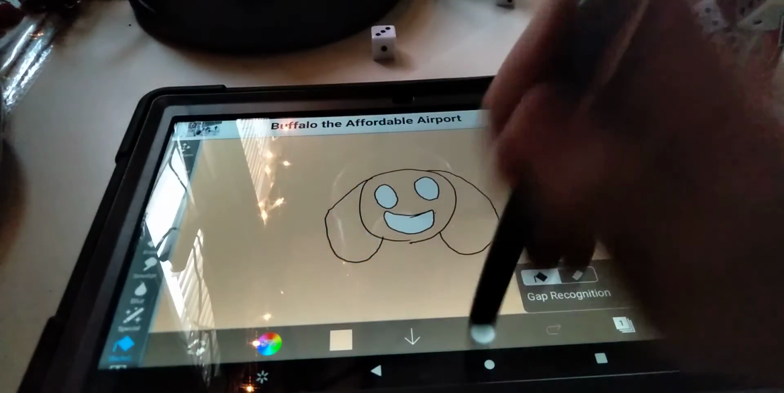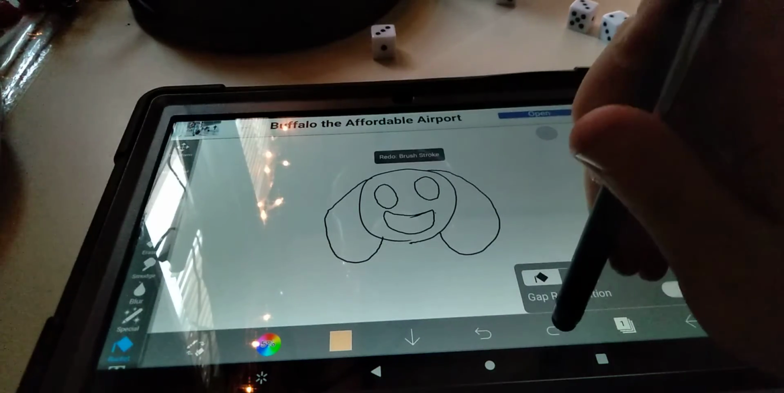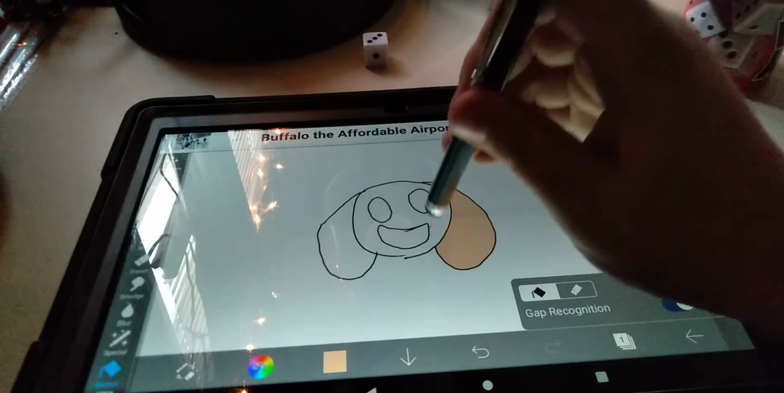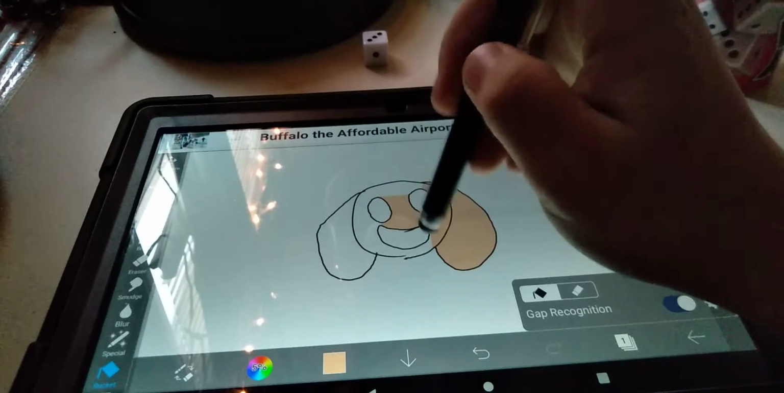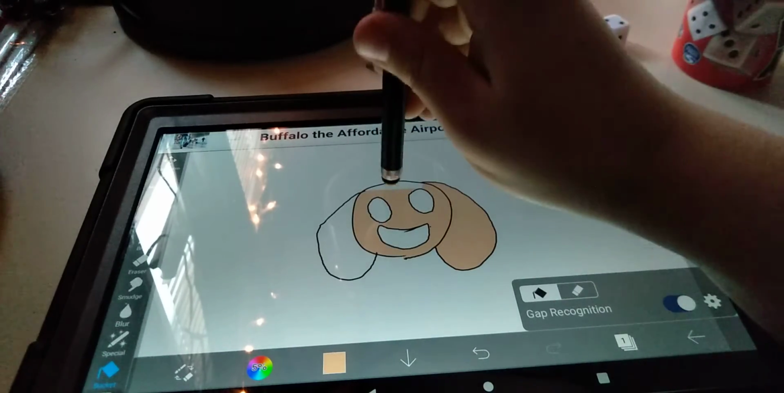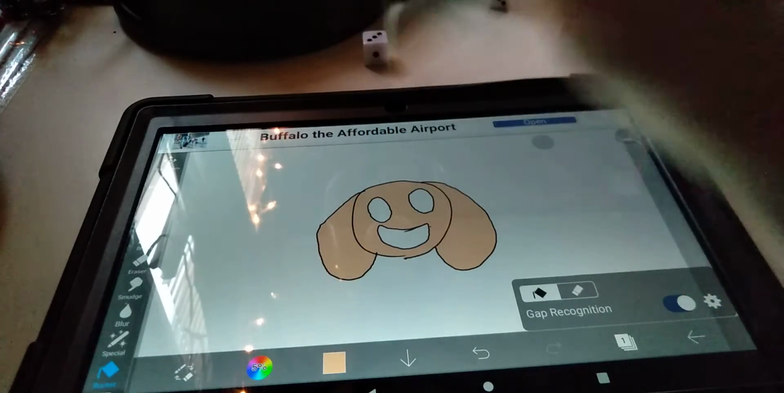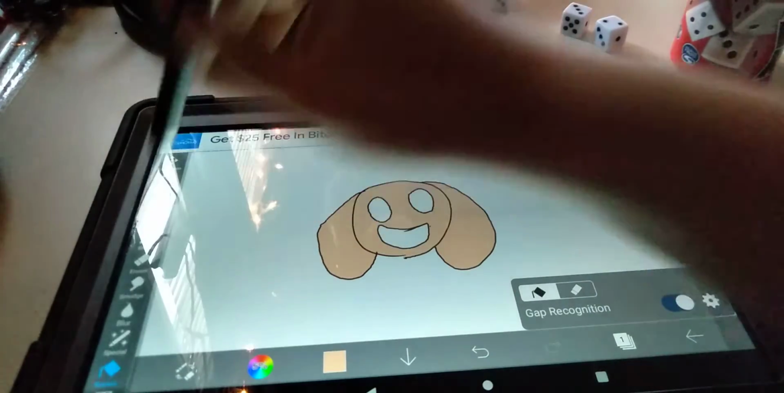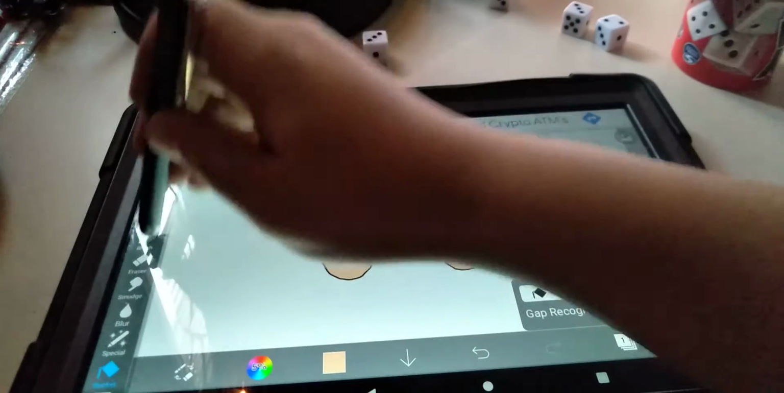Okay, no, go back all the way, nope. Redo that. I'm using this thing called IBIS Paint. It's a really cool drawing app. One of my friends told me. Then you're gonna wanna go back to your brush or your pencil, whatever you're using.